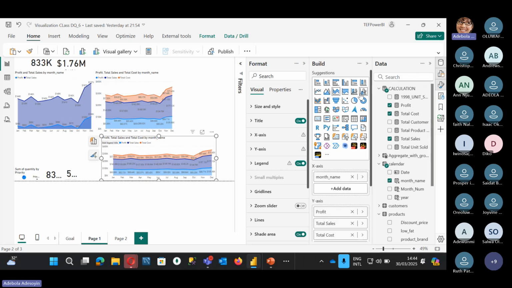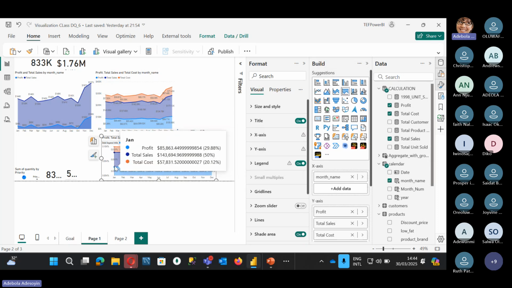So if I just change this one to 100% stacked area charts, let's see what is going to happen there. You see that it's giving it to us as percentage, right? See this one, percentage of profit. If you add all this together, it makes 100%. So for the whole of January, it just adds it up for you and tells you that profit is giving you 29% of the total value.